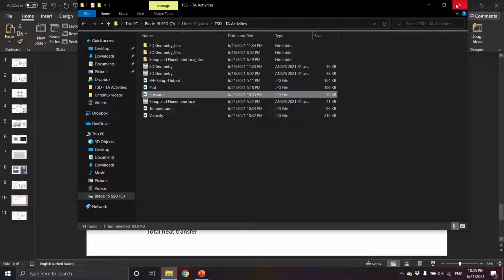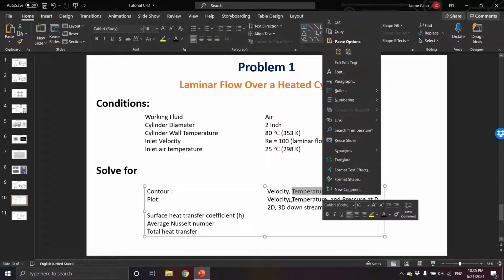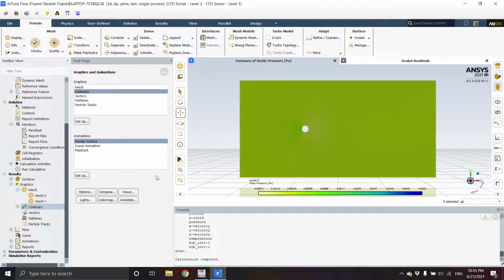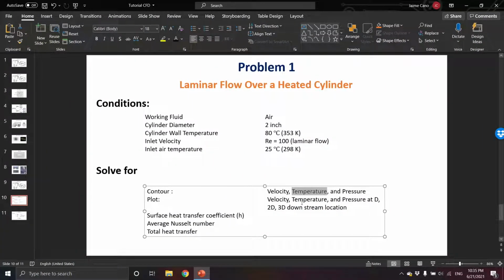So for now, we created the contours for the velocity, the temperature, and the pressure. In the next tutorials, we're gonna start looking more into the plots for the velocity, the temperature, and the pressure at different diameters.